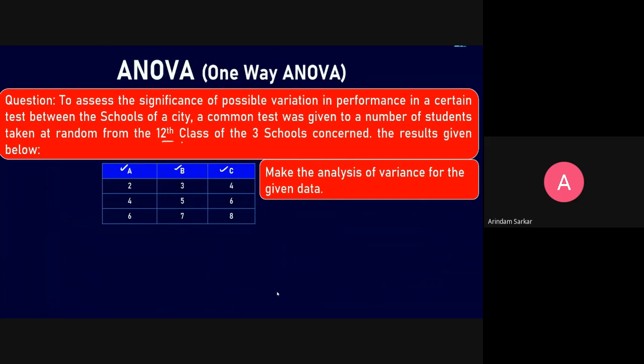So look at the problem statement. To assess the significance of possible variation in performance in a certain test between the schools of a city, a common test was given to a number of students taken at random from the 12th class of the three schools concerned. The result is given below. Look at here, A, B, C are the three different schools. So make the analysis of variance for the given data.